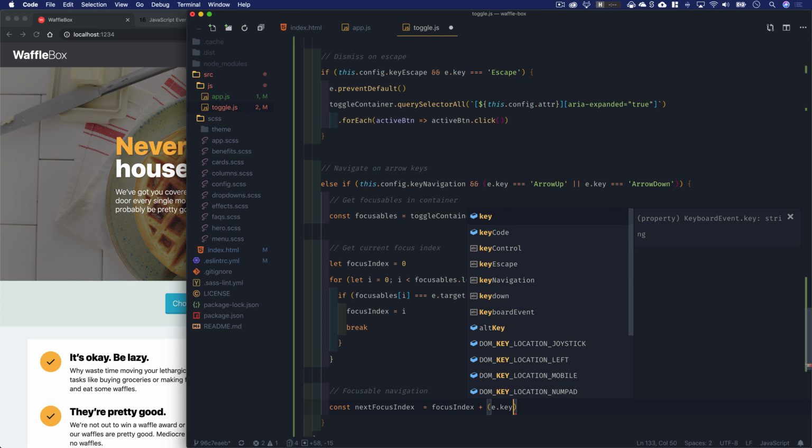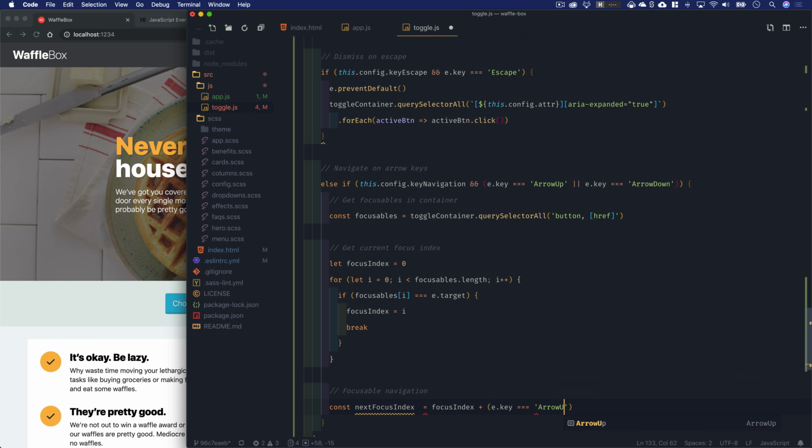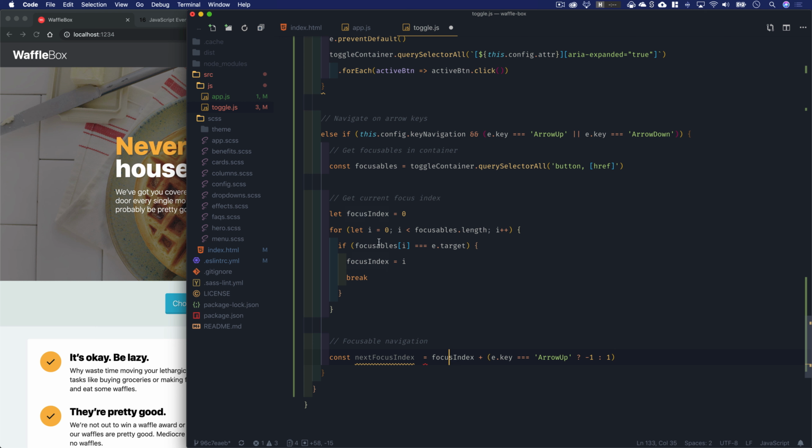So we can say e.key is equal to arrow up. And if that's the case, we'll actually subtract 1. Otherwise, we'll add 1. So again, I'm taking that focus index, whatever it is up here, and I'm going to create this variable called next focus index, which is going to equal whatever our current focus is, and it's going to add either -1, which is going to subtract 1 from the current focus index if we hit the up key, or in the other case, if we hit the down key, it's going to add 1 to that.